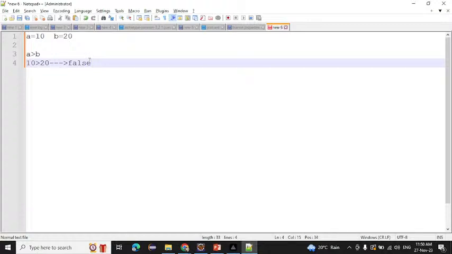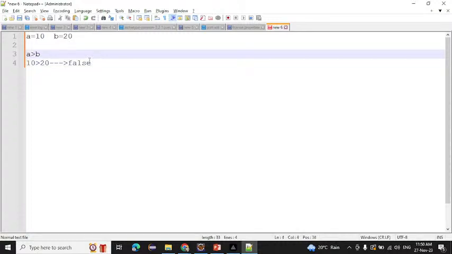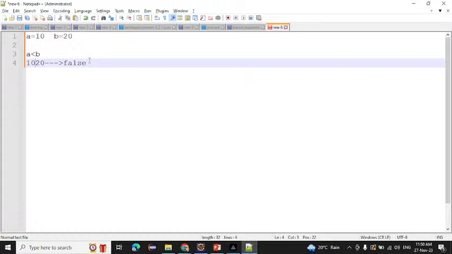Another thing, we'll check with another operator now. Less than. Now we are checking with less than: a is less than b. Is the condition true or false? True. So if we check like that, what is the value of a? That is 10. What is the value of b? That is 20. 10 is less than 20, right? So it will give a true result here.